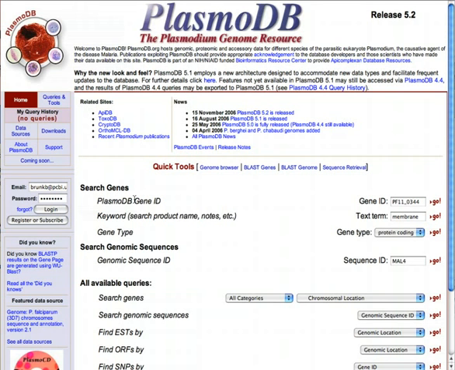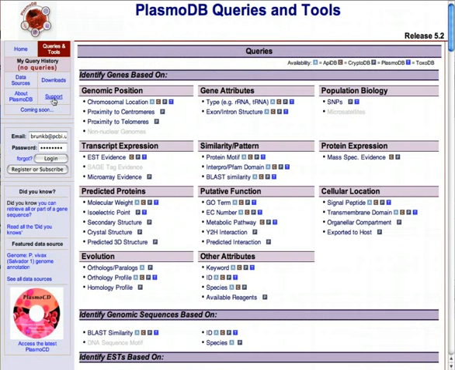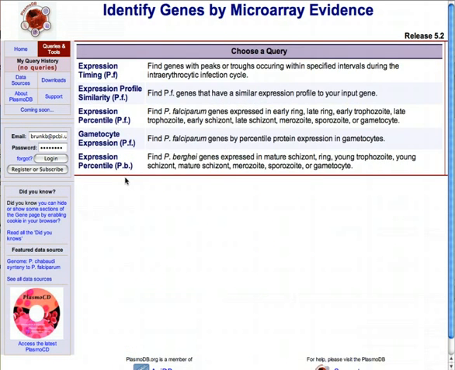We want to do a query here today that will allow us to identify putative drug targets. In order to do that, we would like to identify genes which are expressed in the merozoite, a good time to target for drugs. And we can do that by clicking on microarray evidence.